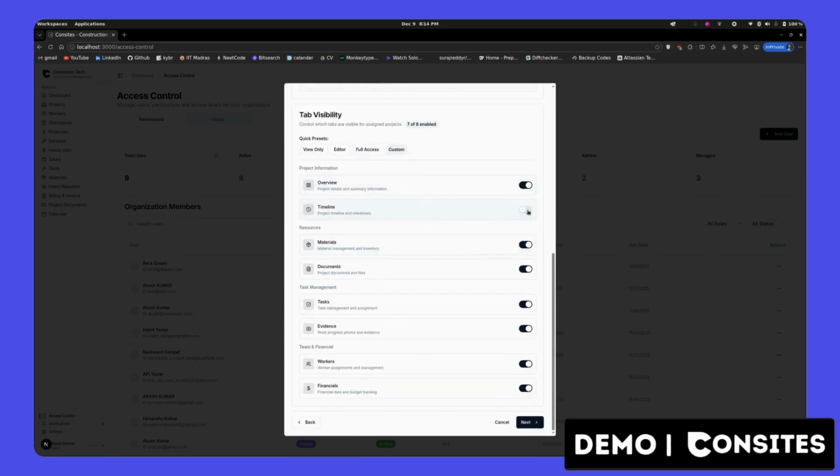For example, we can hide timelines if we do not want the manager to see them. We might want to restrict access, for example, so someone cannot see the finance section of those projects. If everything else looks fine, including the overview page, we can click on Next.